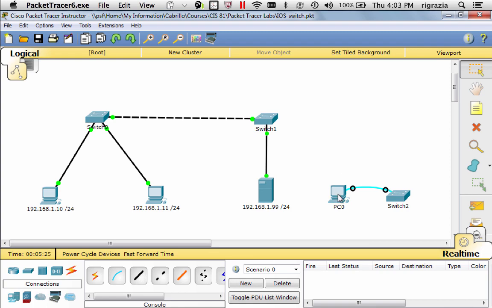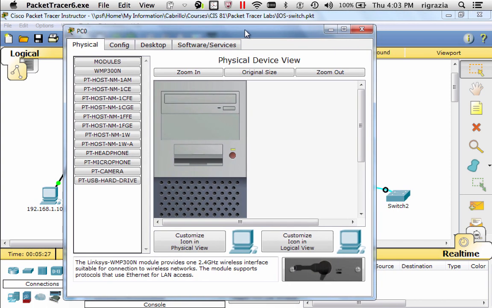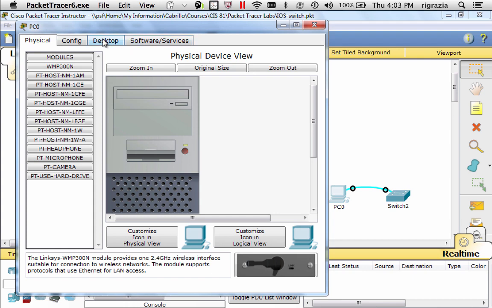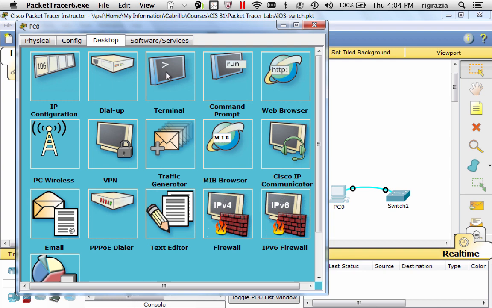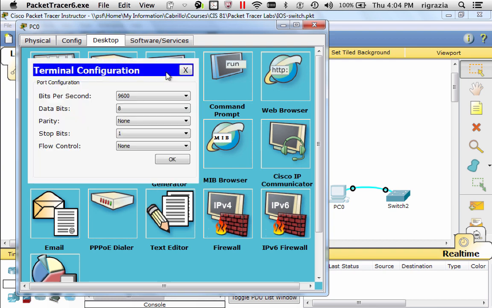So what we do is we can go to the PC. I'm going to move this over so we can see it well enough. Going to go over here to where it says desktop, click on terminal, and what we're running is a terminal emulator. So on a Windows PC, for example, we'd have to turn our $2,000 computer into a dumb terminal. And we use a terminal emulator such as HyperTerminal, Tera Term, PuTTY, whatever.